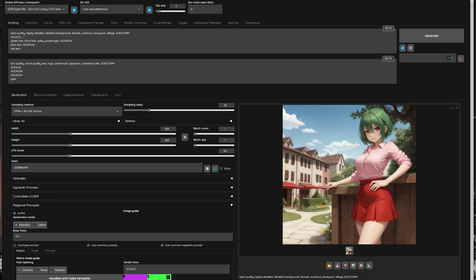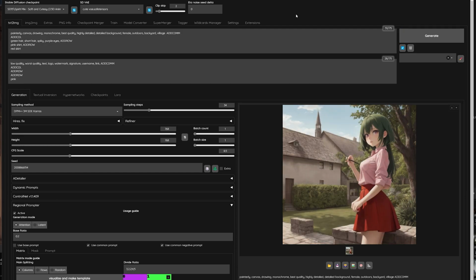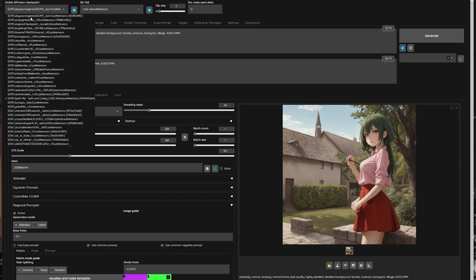So basically, if we go back to the front and I add painterly and canvas and drawing and monochrome, it will heavily stylize it in that sense. Or it should anyways. I don't think this model actually supports it. It does not support it. So we can do that in a different model. Let's go ahead and load up AOM3.